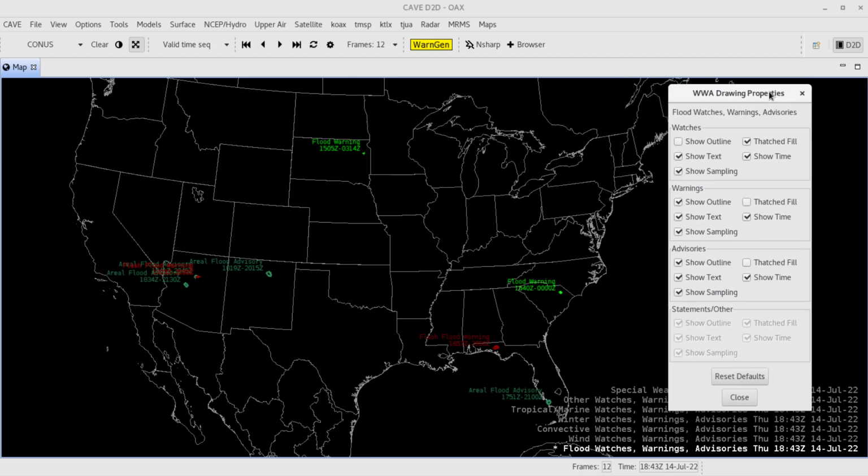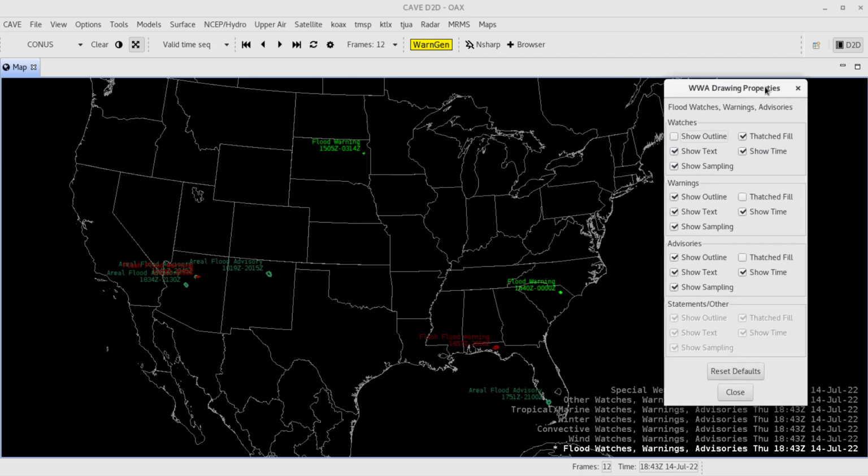We can now fully turn off drawing any one type of record by unchecking the display options. For example, I could display only warnings. If you ever want to return to the default options, you can click on Reset Defaults.